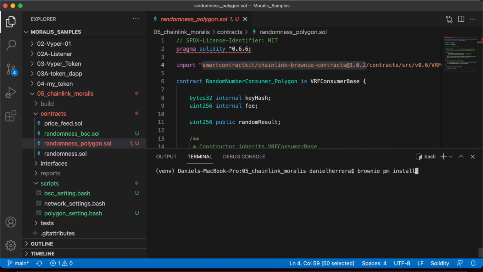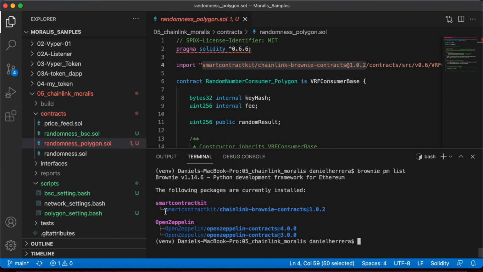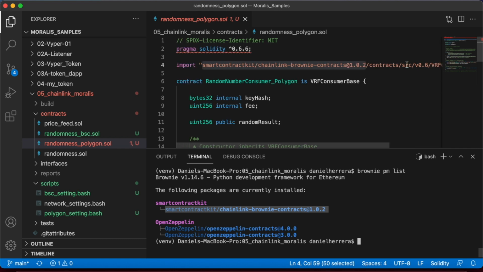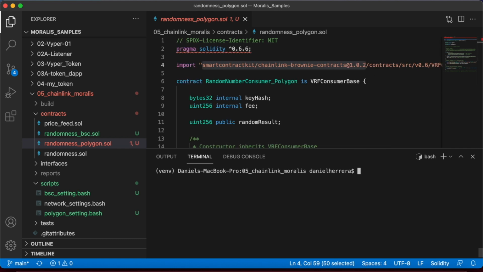I have already done it, so I'm not going to do this again, but when you do it correctly, you should have brownie pm list, and this will show you that this package is already available there, so you can use these contracts and import them in your own projects. Now, we enter to analyze the random number consumer for the Polygon network that we have here.